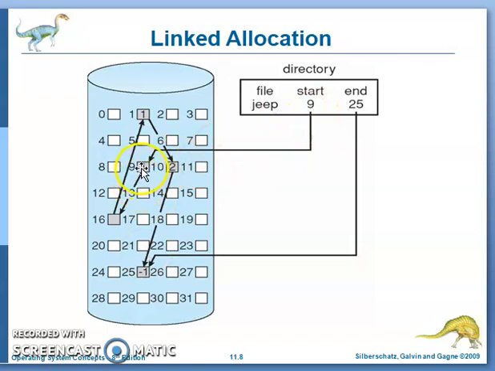From 9, this is the head node 9, 9 to 16, 16 to 1, 1 to 10, 10 to 25. This is the linked list. The last node. In the directory there are two things, start and end. Instead of the size, this specifies the end block number, right? This is the linked allocation method.